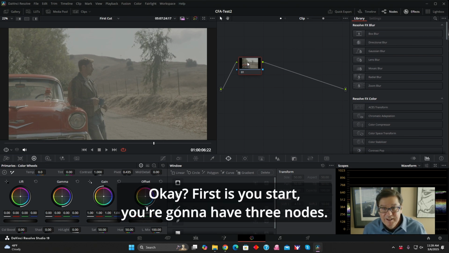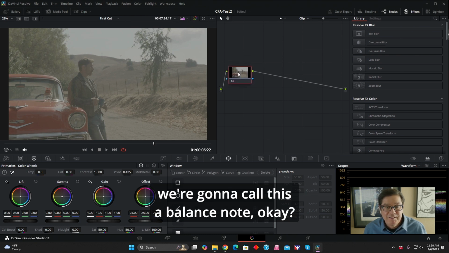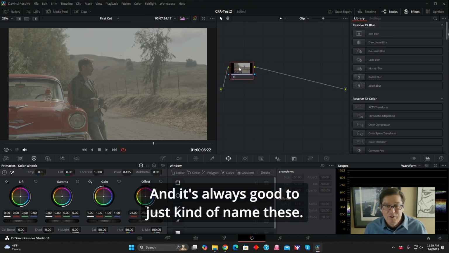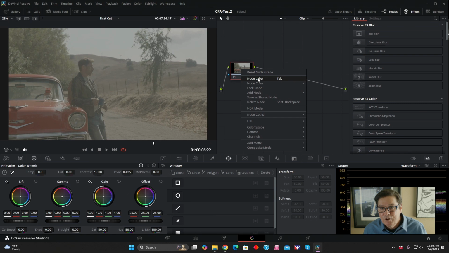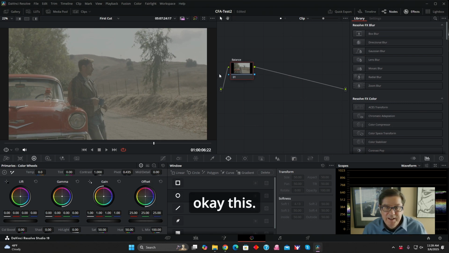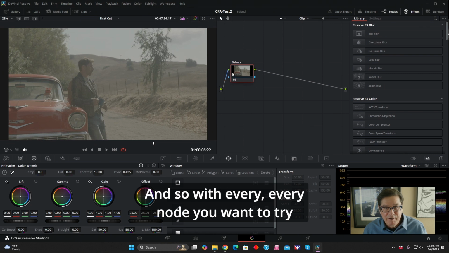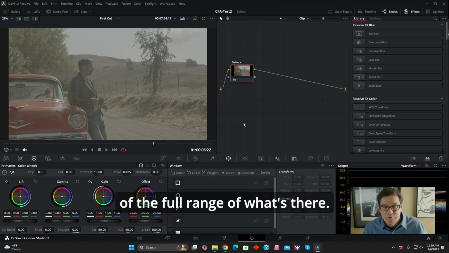First, you're going to have three nodes. The first node here we're going to call a balance node. It's always good to name these. If I right click on a node, I can go to node label, and I'm going to call this balance. With every node, you want to make sure that you're taking advantage of the full range of what's there.